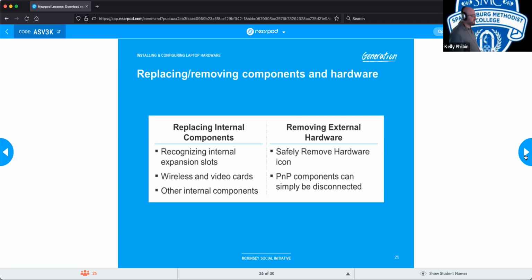You have the PNP components, which stands for plug and play, also known as plug and pray, because they don't always work as we like them to. And they can simply be disconnected as they are typically hot swappable. All right, any questions so far?